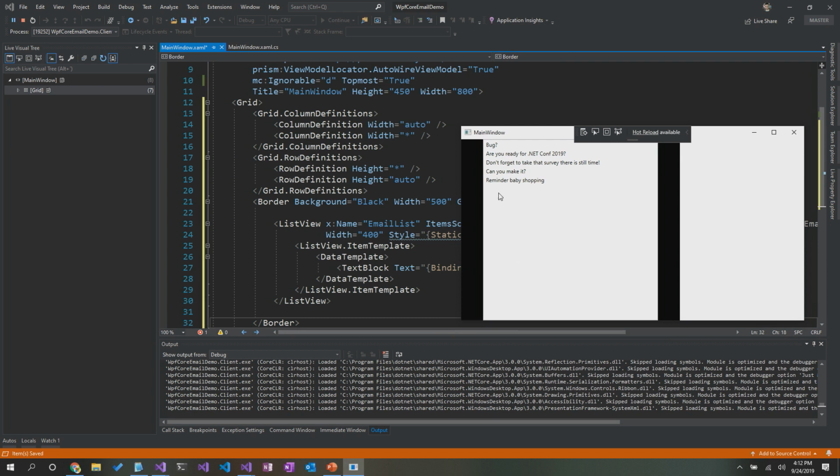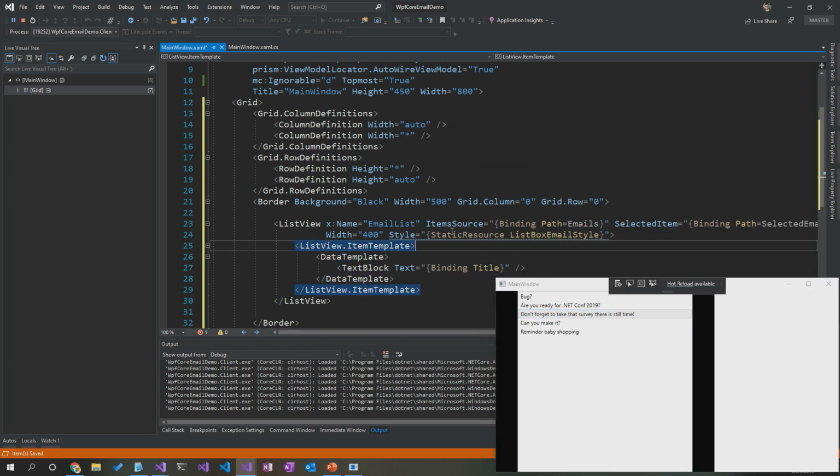I just created a list box. I created a list view, and if I click on the list view, there's an area here where the details of the email should be coming up. I've also created some references to some styles that should be in my resource dictionary.